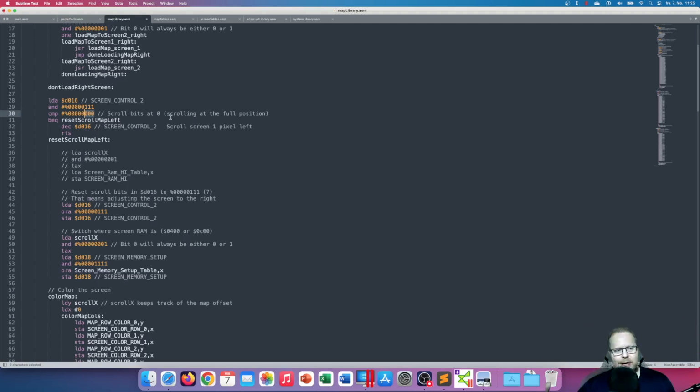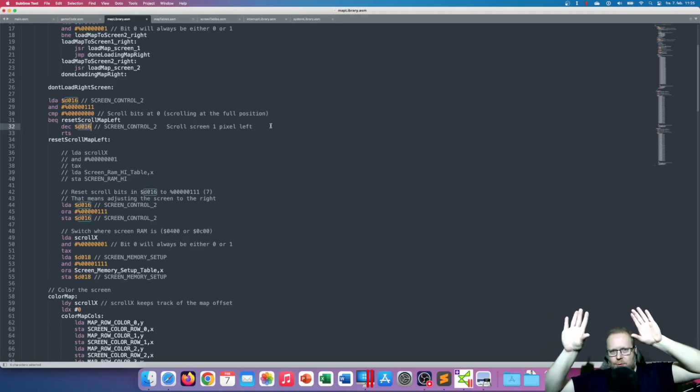That's happening all the time. So what happens when you get to 0? That means we have adjusted the screen all the way to the left. What's going to happen then? Well, first of all, if we haven't reached 0, if we haven't adjusted all the way to the left, then we decrease D016, which means we adjust 1 pixel to the left, and then we just RTS, exit this whole routine.